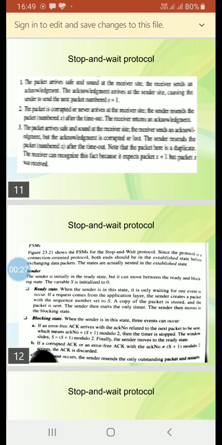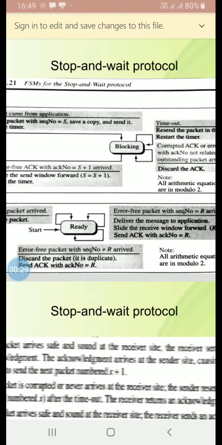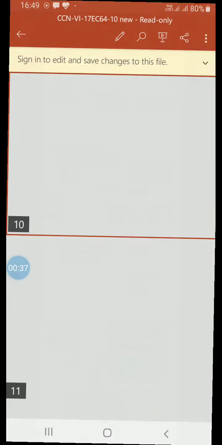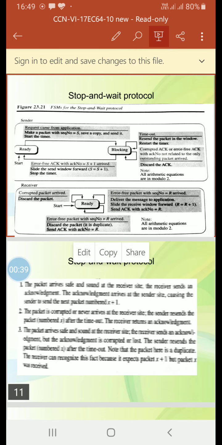Now we'll see about the finite state machine. The finite state machine for the stop and wait protocol. Whatever it is, it is a connection oriented protocol. Both ends should be in the established state before the exchange of data packets. The states are actually nested in the established state.